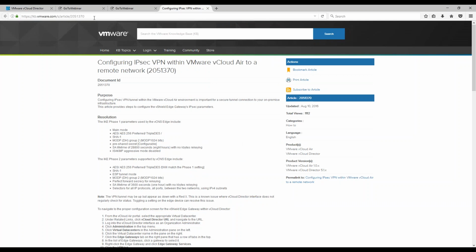If you want more, this is a good article. If you want more information about what types of tunnels you can set up with the IPsec VPN with the edge gateway, we can send this article to you.